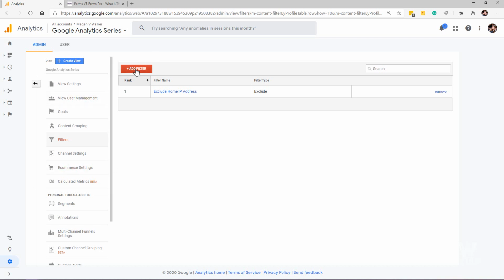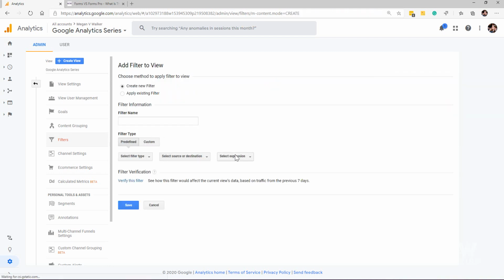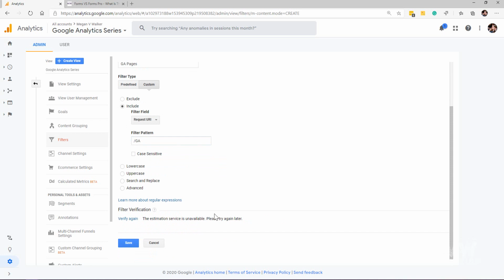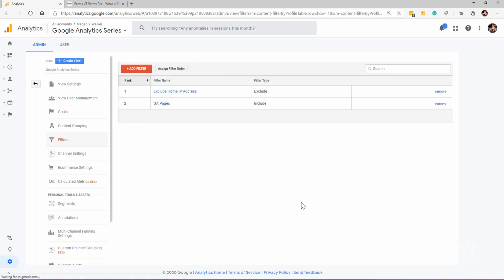So I'm going to add a new filter. If I click on Add Filter, I'm going to create a new filter, and I'm going to call this GA Pages. So GA, Google Analytics Pages. I'm going to do a custom filter, and instead of excluding, I want to include the request URI, and I'm going to do that because I'm going to put that at the start of the URL for every single one of the Google Analytics series pages that I have. So I can save this.